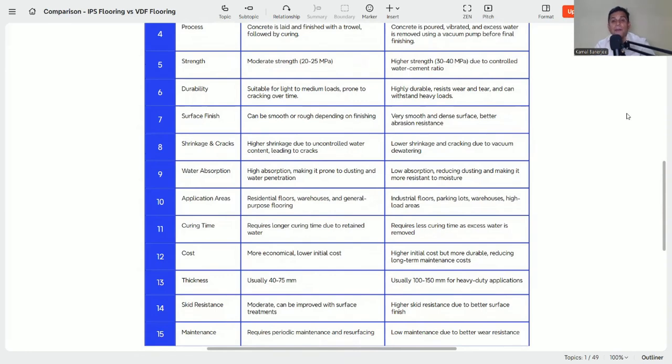Check that one. But for the durability, the VDF also has a very smooth and dense surface, better abrasion resistance. So if there is heavy traffic, what will happen when the traffic movement is there, the abrasion of the concrete can happen. To resist that, we need the dense and durable concrete. That is why for the area where more traffic is expected, VDF is essential, and for the low traffic at the residential purpose, we can go for the IPS.